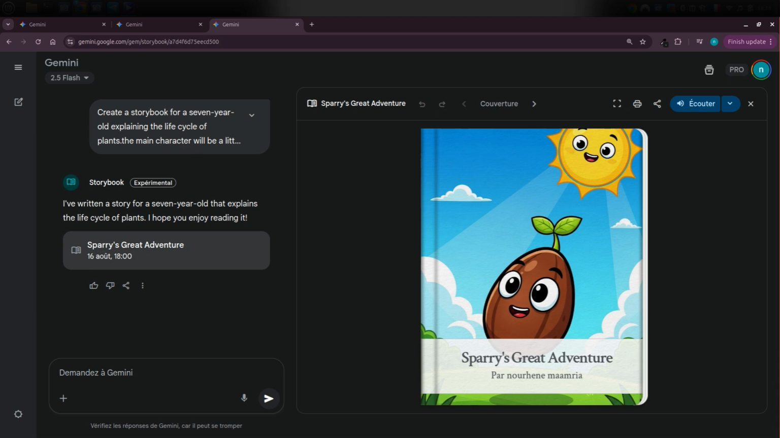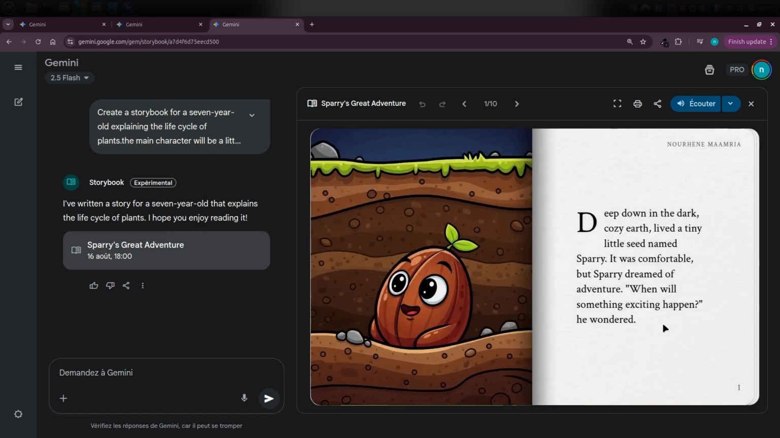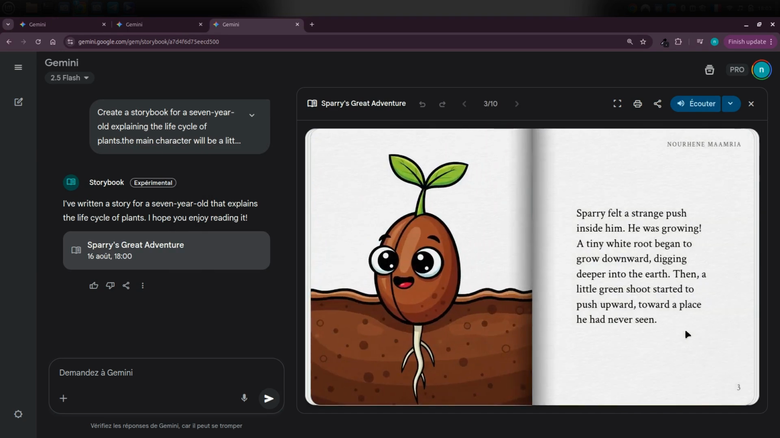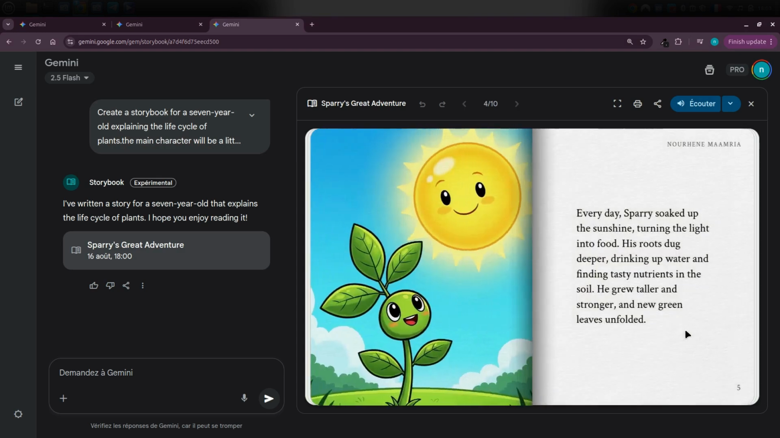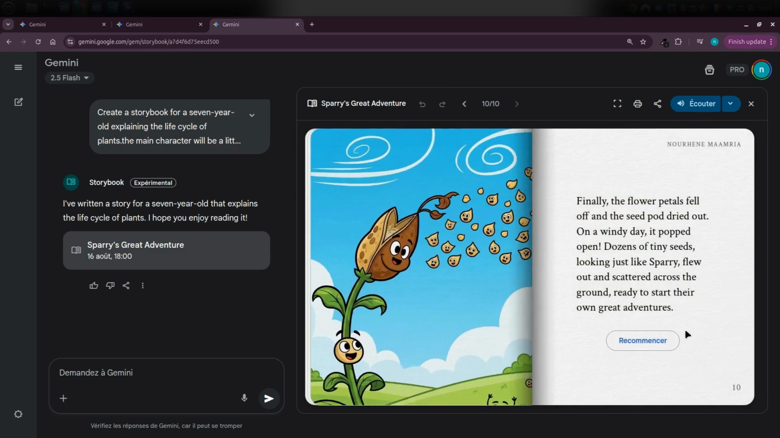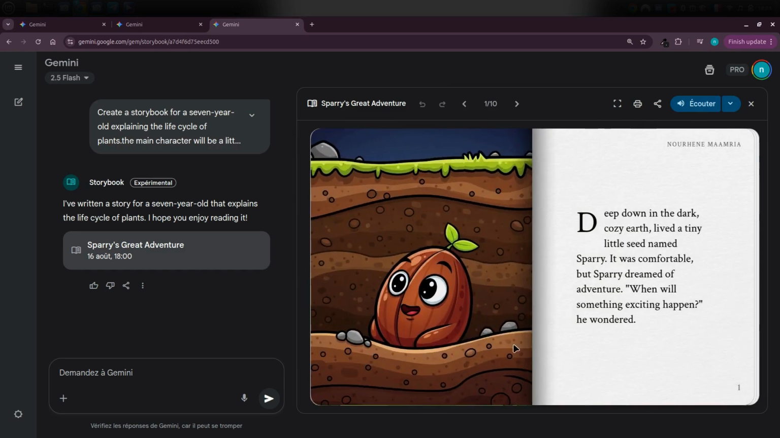Let's take a look at the story. Here is Sperry, here is our story. It starts as a tiny seed in the soil, absorbs water and nutrients, grows into a small plant, blooms, and then produces new seeds. It's a fun way to teach the plant life cycle to a 7-year-old in an easy and engaging way. And remember, you can share this book with others, and you can also listen to it aloud, just like I showed before.